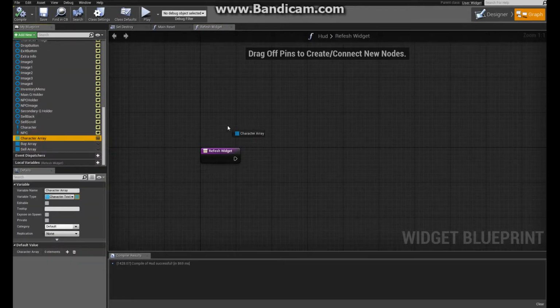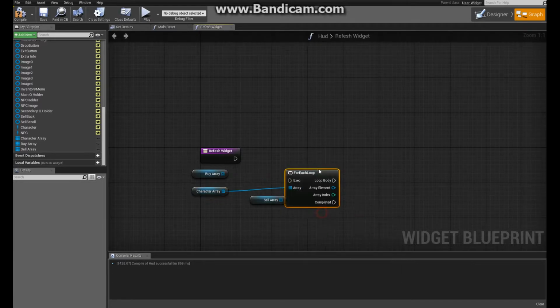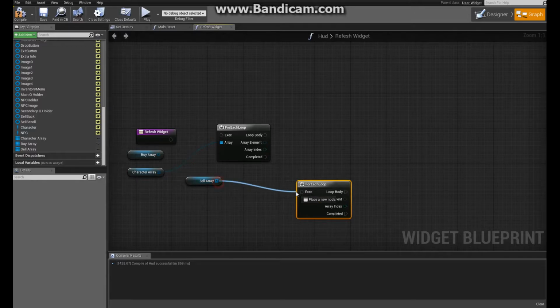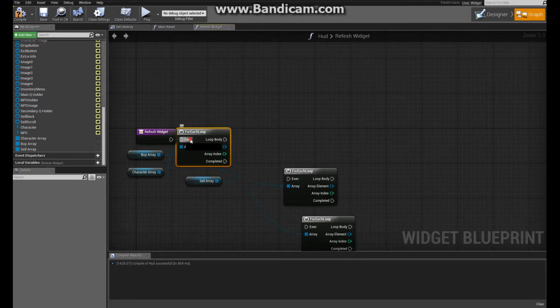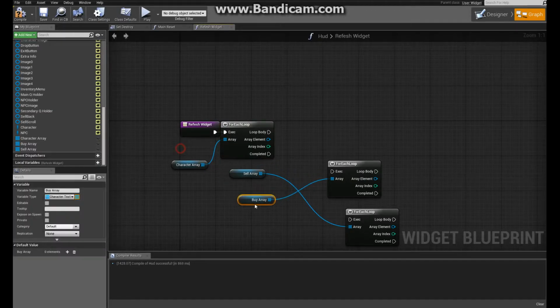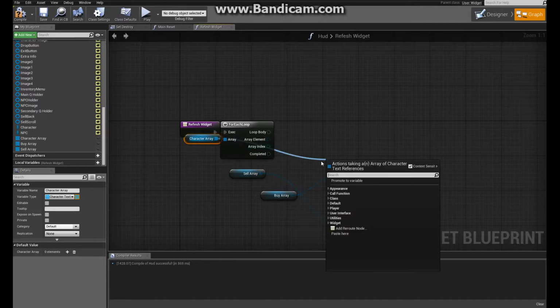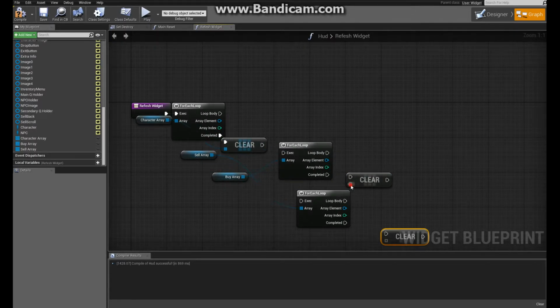So let's get the character array, by array, cell array, and we're gonna empty these all out so that when we do the conversation again, they won't have stuff inside of them. So we're gonna need 3 for each arrays connected to each array. I said for each array, didn't I? For each loops. Go and drag off this, clear. Connect that. We'll need that 2 more times for each array.